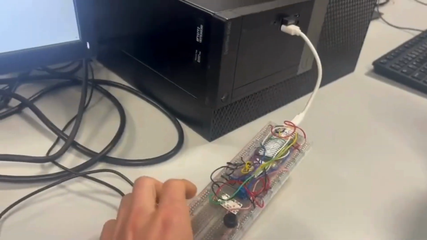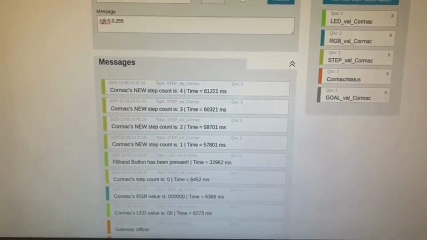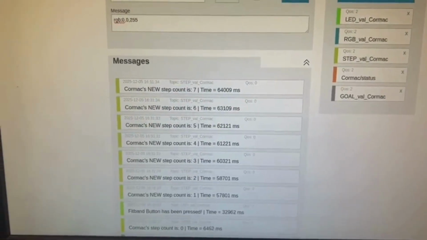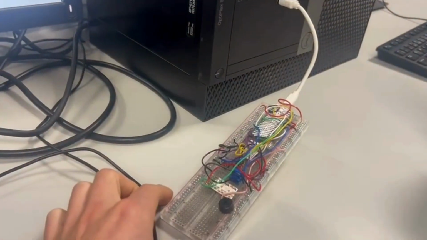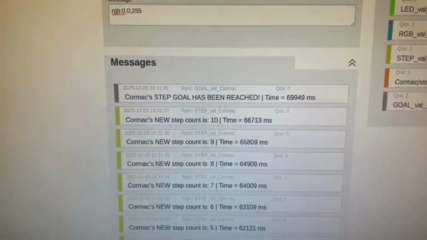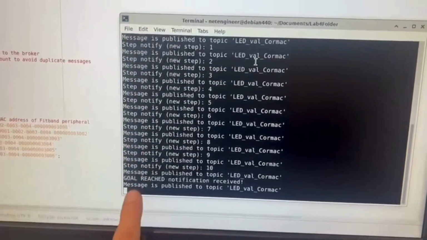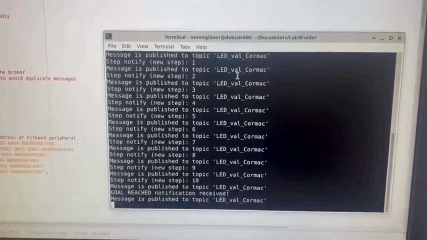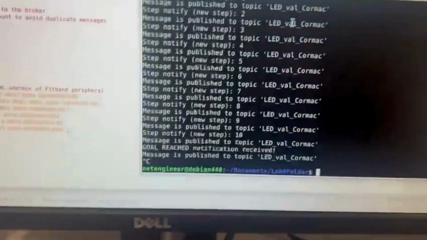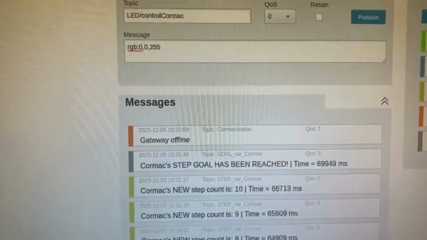When I shake the Fitband, it shows incrementing steps each time. And then once I reach 10, it flashes yellow, victory noise, and the Cormac step goal has been reached. And you can see here, each step increase and my goal notification has been received. And then when I clicked Control-C, you can see that the gateway is now offline.